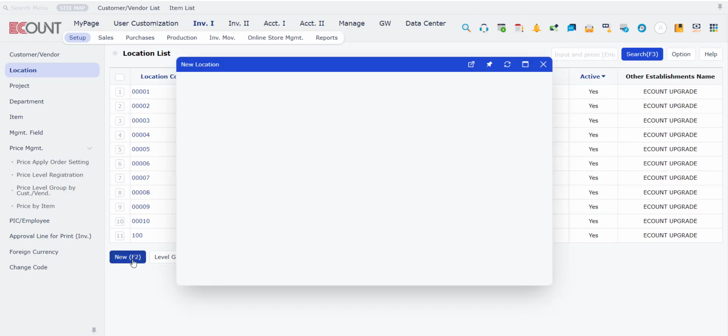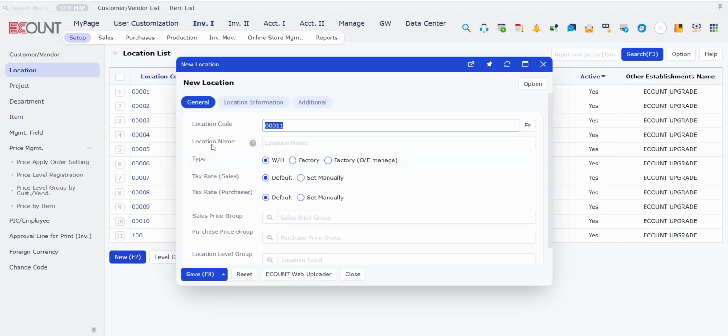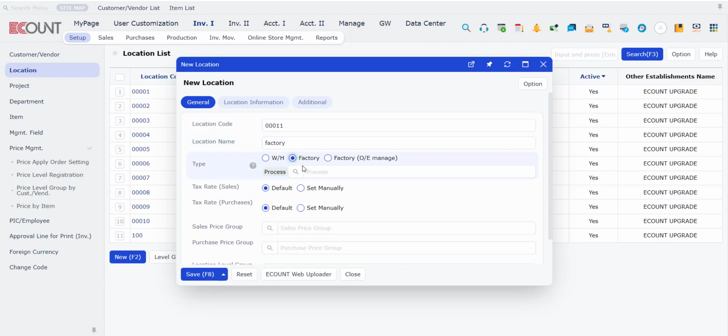Here, press New. Once you press New, give it a location code and location name. For us, it will be the factory code and factory name. For the type, select Factory.